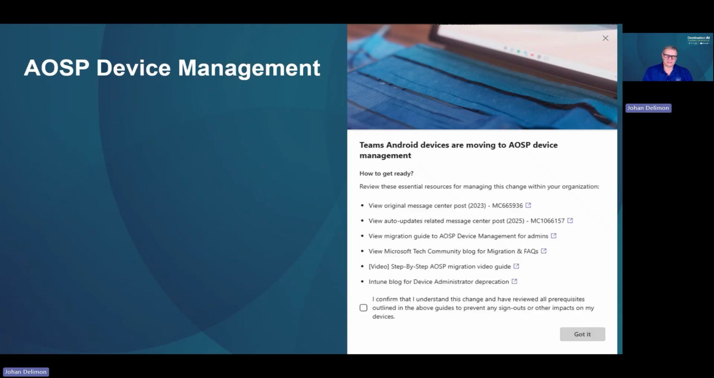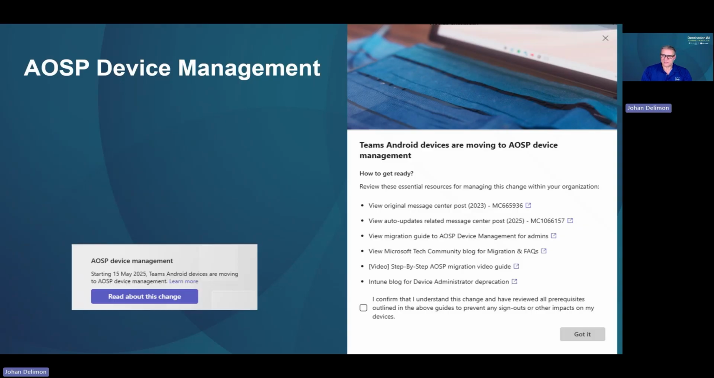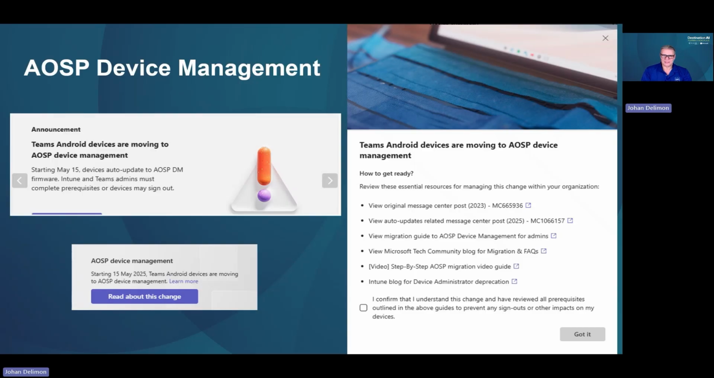Probably now it's less important, but when Microsoft started to bring new firmware, they were making sure that people understand this, because you have to do configuration. If you don't do any configuration, you won't be able to have your Teams devices on Android to be able to log in to your tenant. So Microsoft makes sure that you know about this, and everywhere in the Teams Admin Center portal, you will see all of these messages pop up.